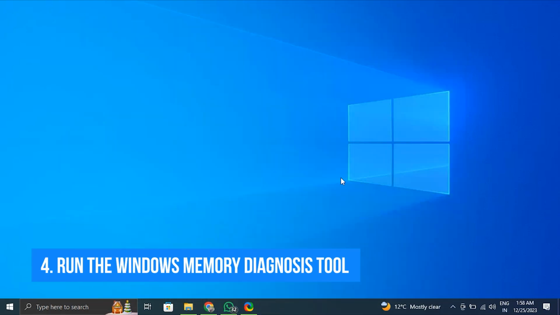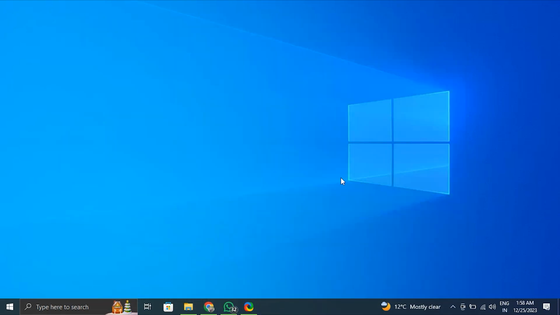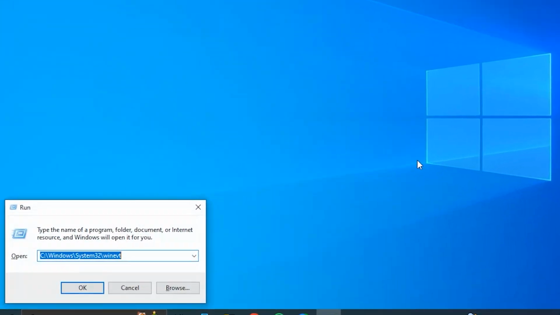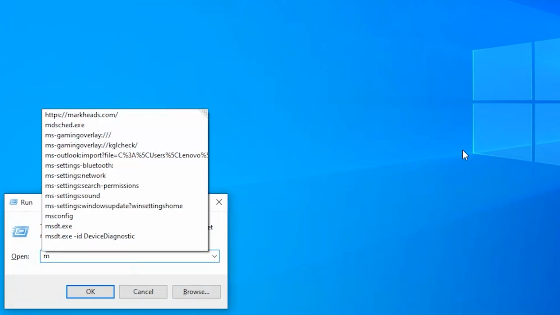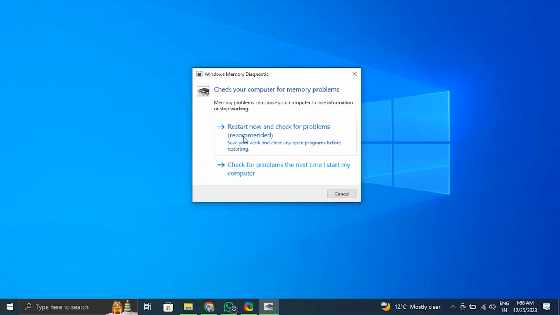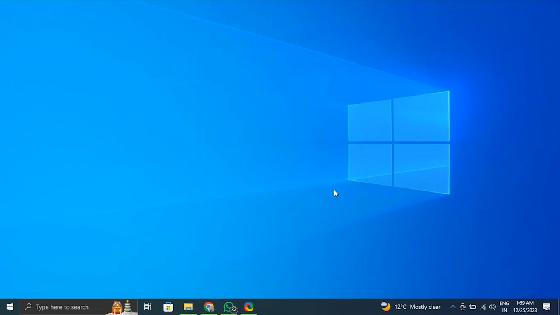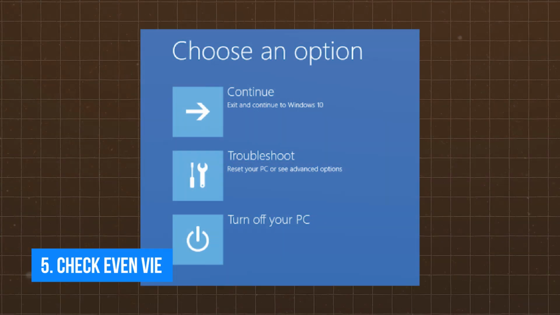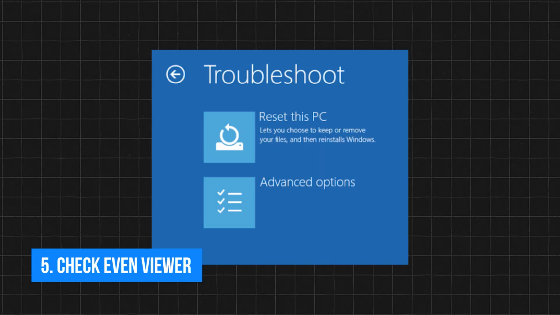Number 4. Run the Windows Memory Diagnostic tool. For this, press the Windows plus R key to again open the run box. Now from there, type mdsched.exe and press enter. And from there, select restart now and just check for the problems. The Windows Memory Diagnostic tool will perform a series of tests to check your RAM for the event viewer not working errors.